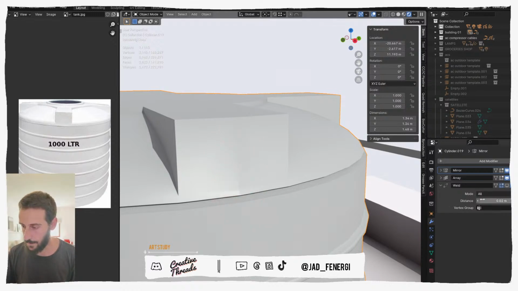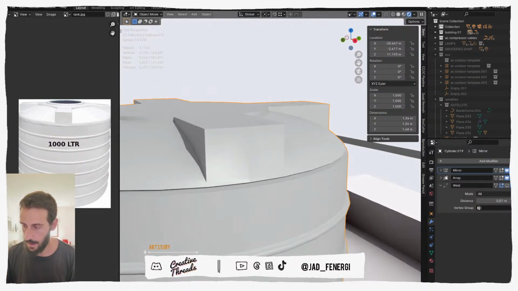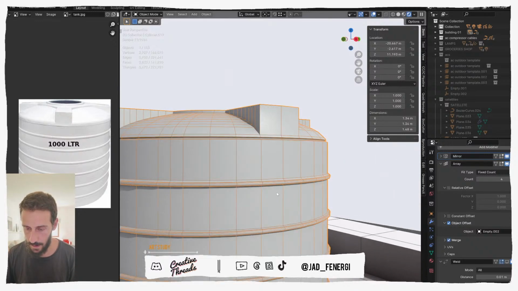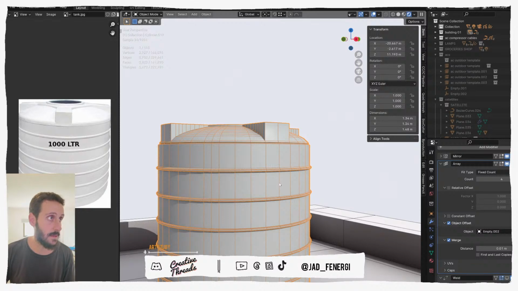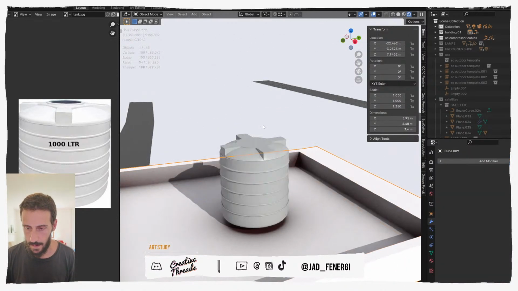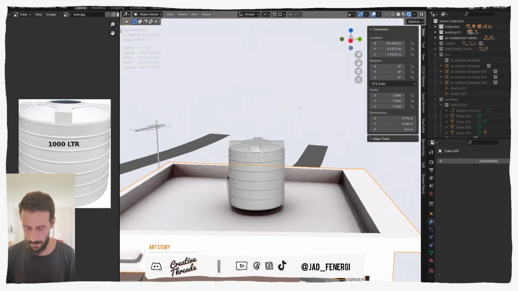So I think if we fix the welding a bit, it's not about the welding. 0.01. What if we do a merge here in the array? Yeah, that's better. So with or without, yeah, that's looking good. All right.